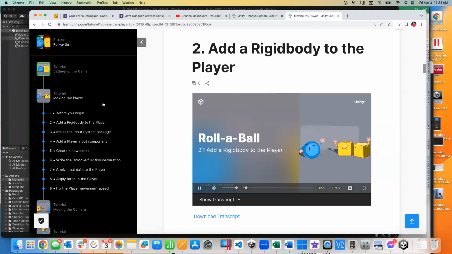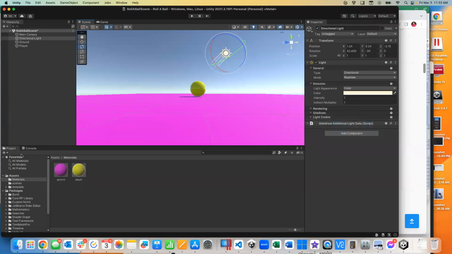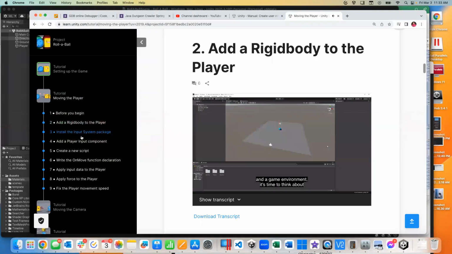Okay. Come on, you got this. So we'll go ahead and throw our rigid body back. Relax yourself.